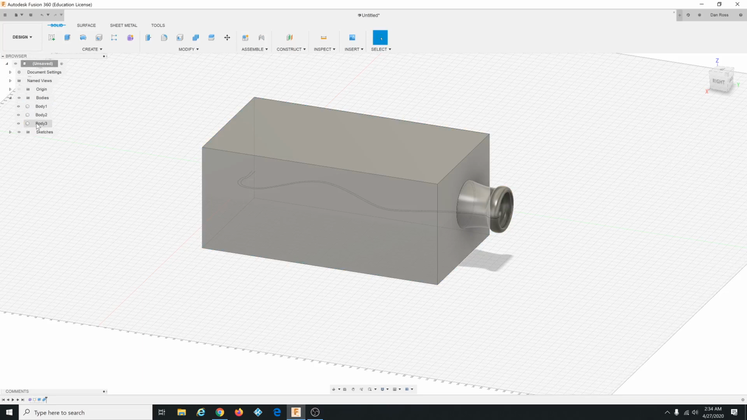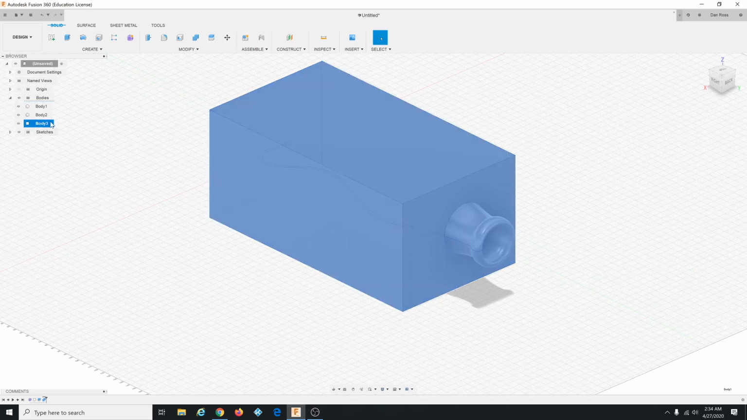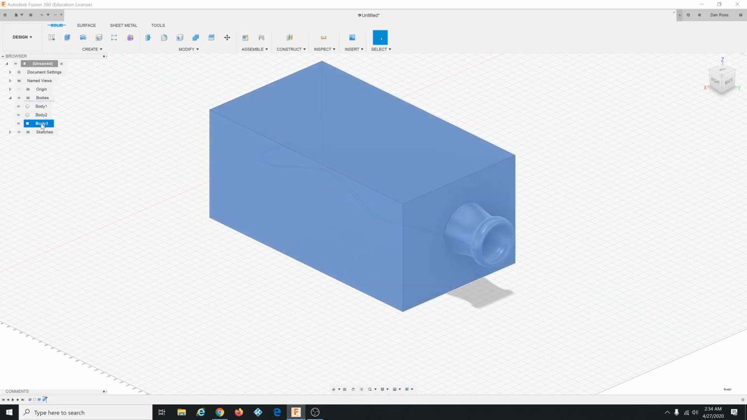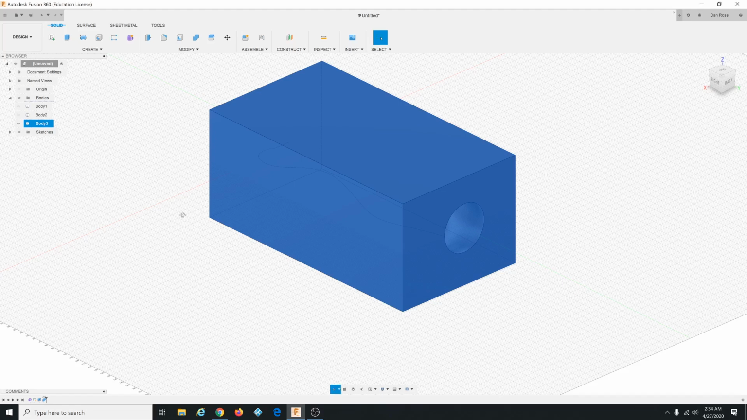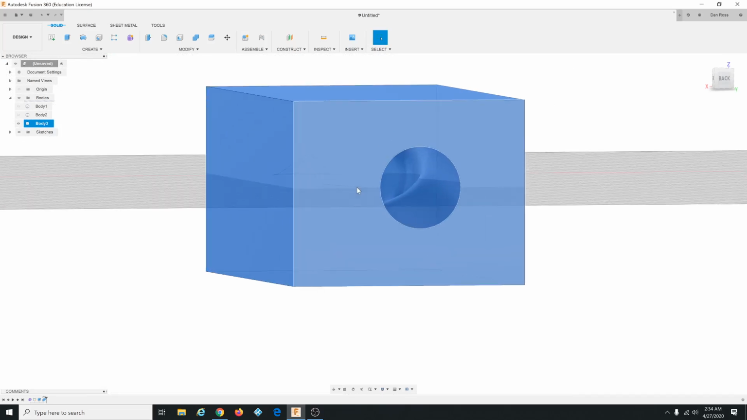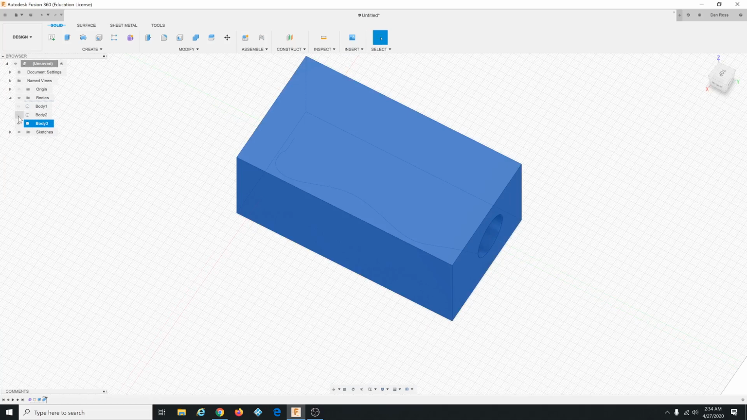Now what do we got? We've got the bottle. There's the original bottle. Then we've got what looks like the cube, but if you turn off the bottle and this other body that's in there, this is what happened to not the cube, but the box. It's hollowed out. And the box was cut by the bottle.